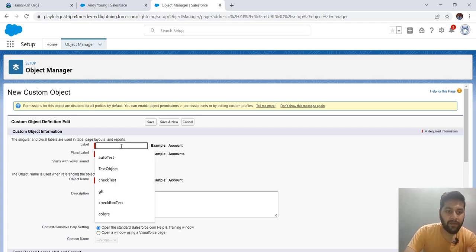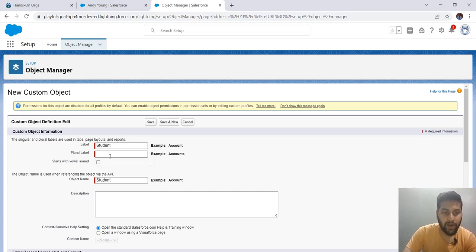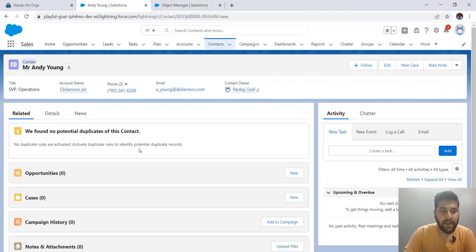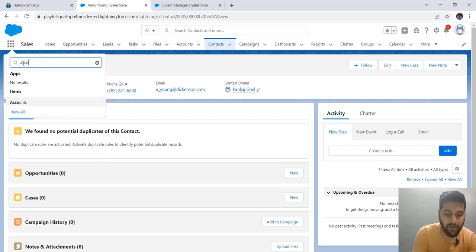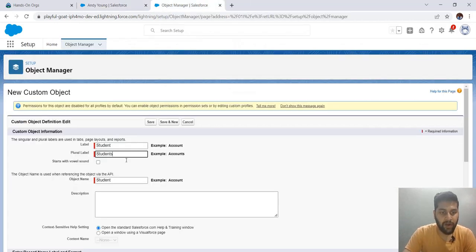So for our object, since we are talking about students, let's make our object name be student. Okay, and the next thing is a plural label, basically the plural of it, students. Now what is the use of it? Basically, whenever you add tabs of these objects like this, you can see everything is in a plural name. Also, when you search your object here, basically to search an object you just click here and type, say, account, it would show as accounts. Yeah, as you can see here. So that is the use of the plural name.